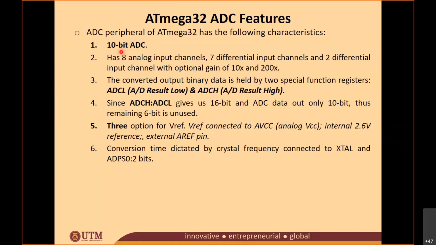As I mentioned earlier, there are 8 analog input channels, from which you can make 7 differential input channels and 2 differential input channels with optional gain of 10 times and 200 times. Later we will see more detail on this differential input channel. And then the converted output binary data is held by 2 special function registers. The D out will be saved to these registers, called ADCL and ADCH.